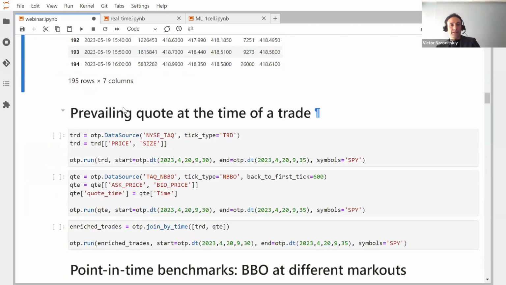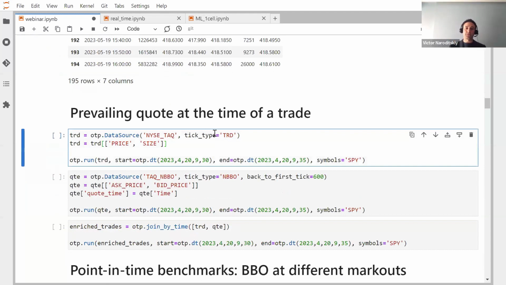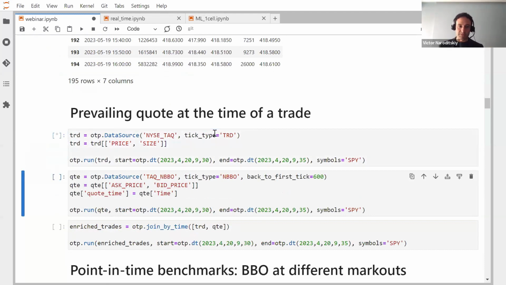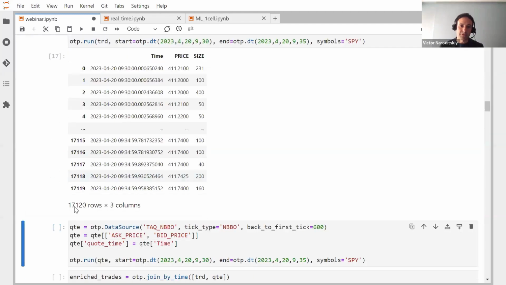Okay, now let's take a look at something that does not exist in pandas, but only exists in OneTick. It's a time-based join, so we're going to find the prevailing quote at the time of each trade. So let's take it step by step. First, we're going to look at trades again, and now we'll just look at 2 fields, price and size. And this is the same syntax you would use in a data frame. So I'm just executing this. We're getting the same number of SPY trades in the first 5 minutes, so 17,120.